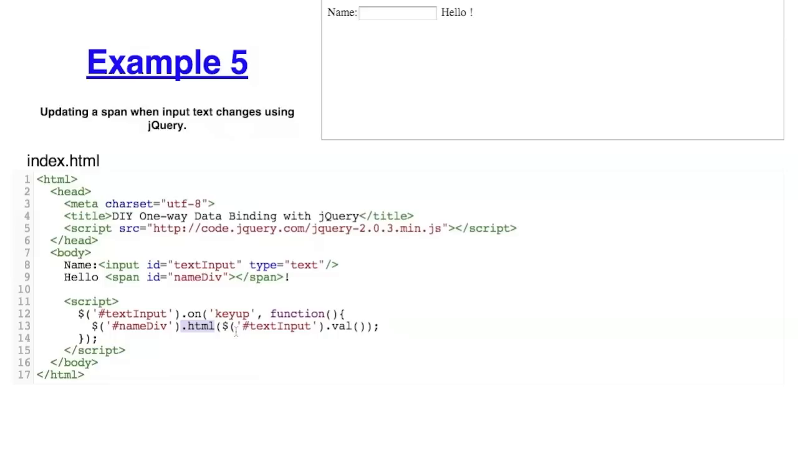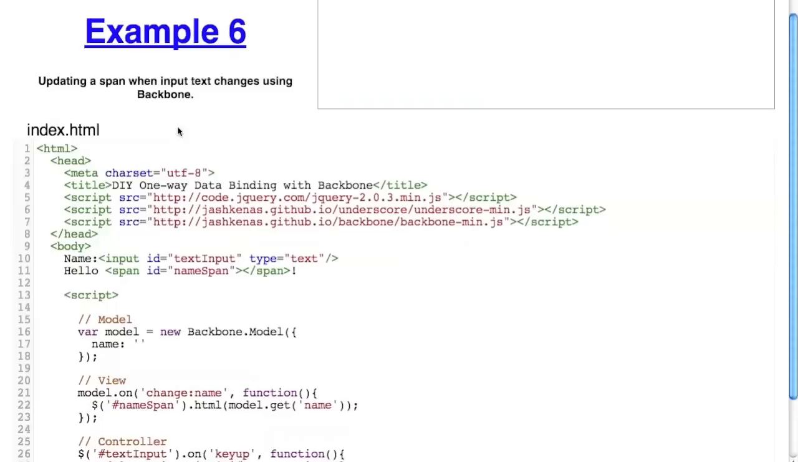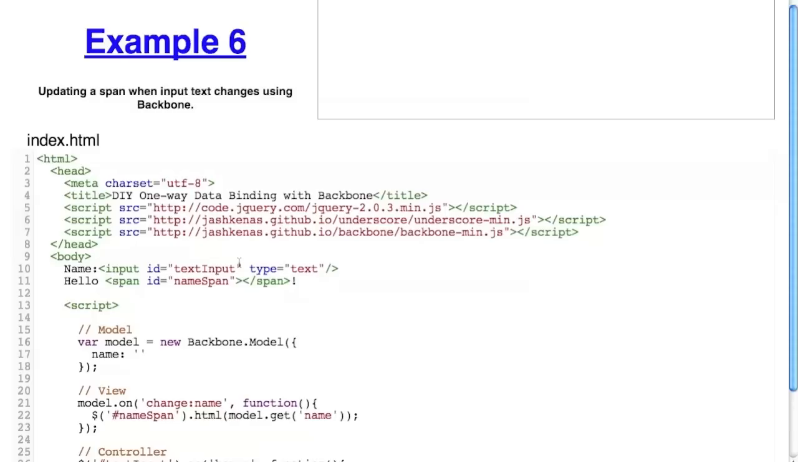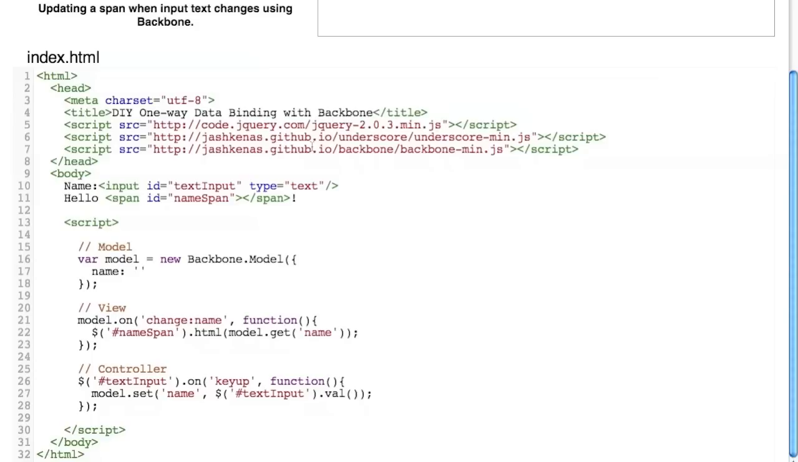This is just to illustrate what Backbone brought to the table as an improvement to jQuery. So it does the same thing. You know, hello, Tim. But here's what the code looks like. It's a model, a view, and a controller. The model is just a name. So when I type, then the name property of the model will change.